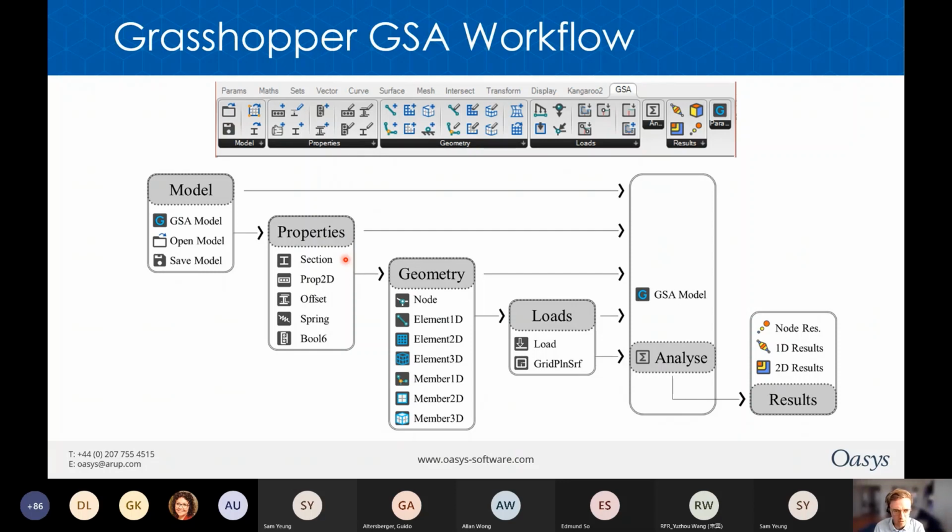That's for 1D elements. You have properties for 2D elements. You can create things like offsets and springs and hinges. Boolean 6 is a hinge, or a fixation for a support point. Under geometry, you have everything that has to do with the model geometry. So that's nodes, all the elements, and all the members. You can create from scratch, or you can edit. So you can edit the property, or you can edit the nodes, you can edit the mesh size and things like that.